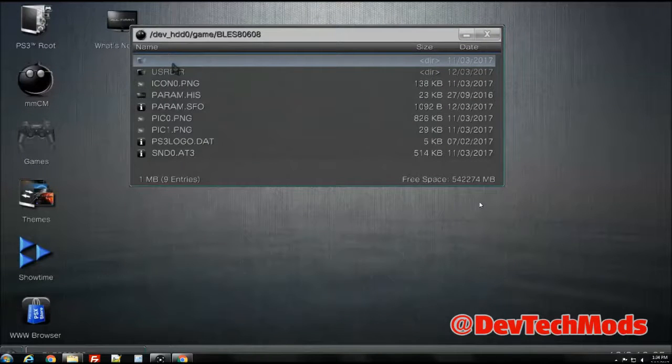All right, so now I'm going to pause for a second, because I'm going to show you how to change all the user icons.